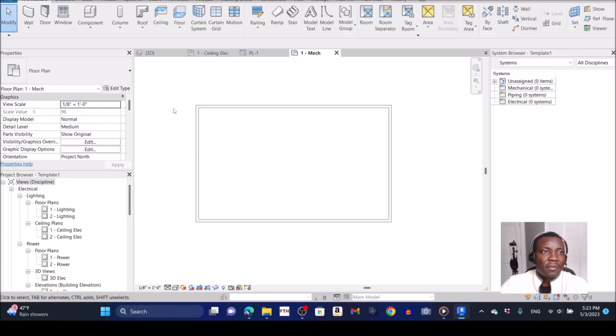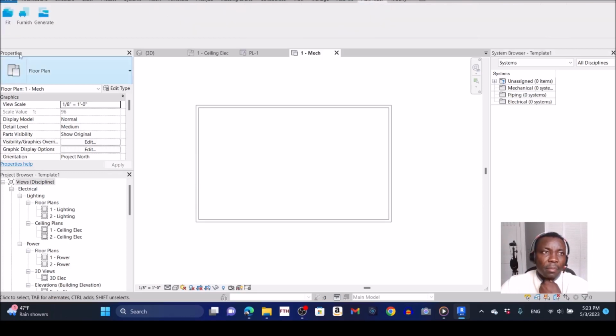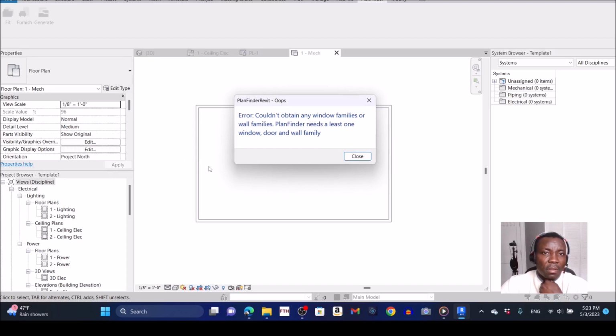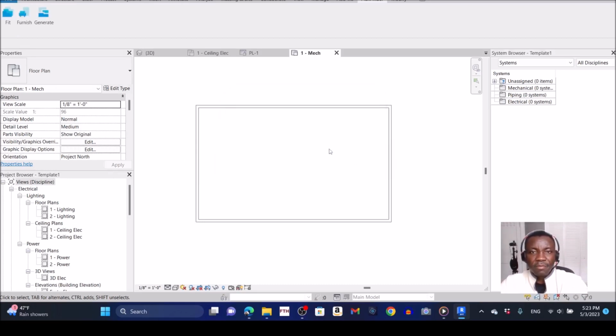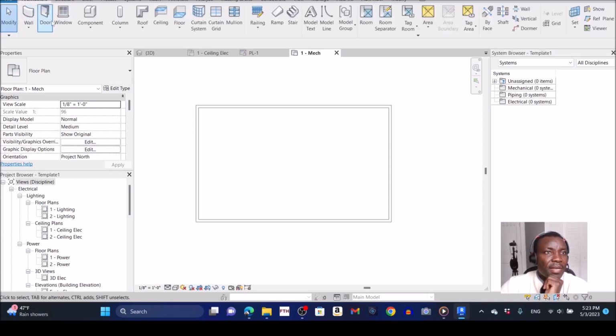now if I try to fit the design within this boundary, it is not going to work because the program needs a door and a window before. I don't know, it's just something you have to have. Maybe if someone has more experience about the plugin, they can explain. So I'm going to add at least one door and one window.